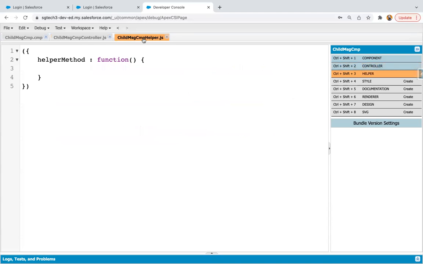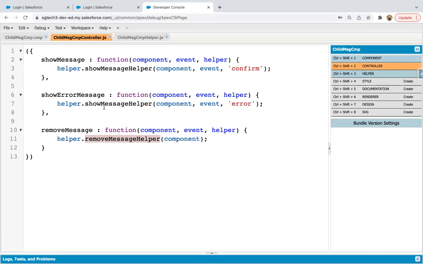Remember always, whenever you have a method that you need to call more than one time, or any number of times in the controller, instead of defining that method in the controller again and again, you can just define that method in the helper and call it anywhere in the controller. Now, moving here.